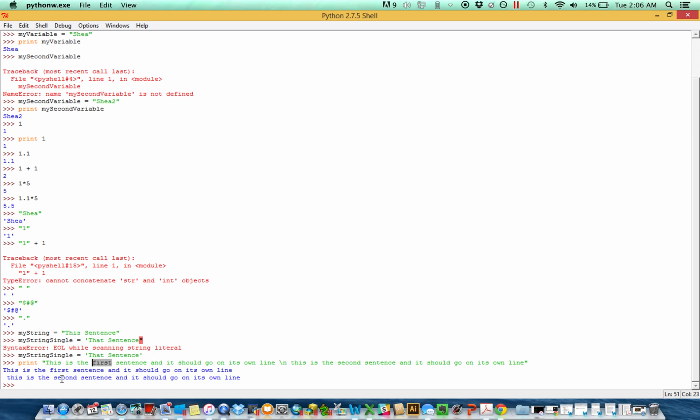This is the first sentence. Notice there is no \n. What that's essentially done is created not necessarily a page break, but a line break here, right? So that stops here and then it goes on to the next line.